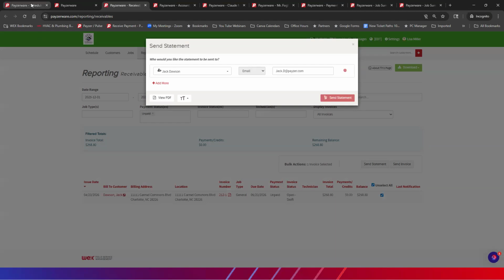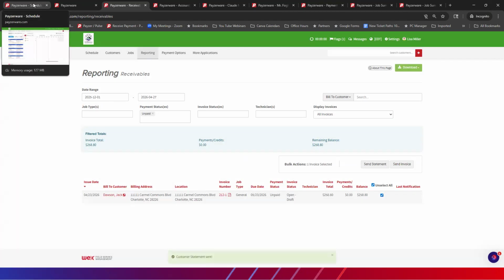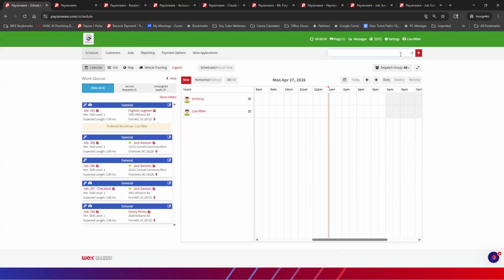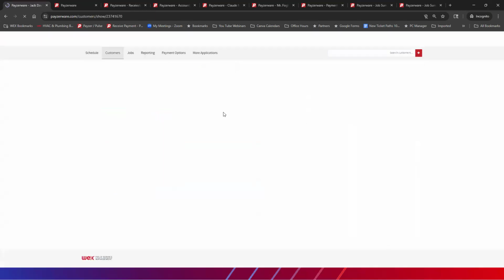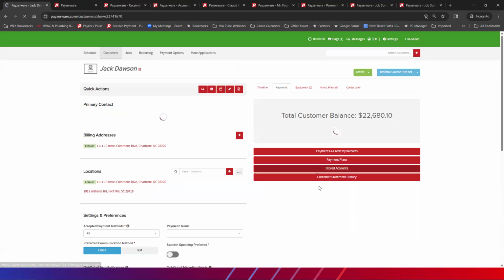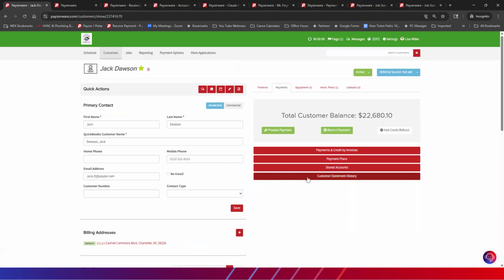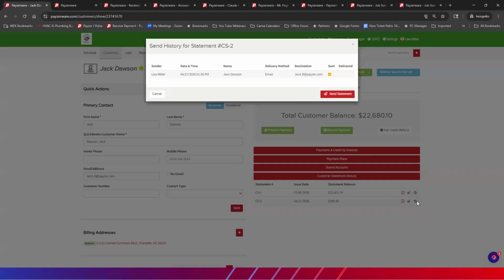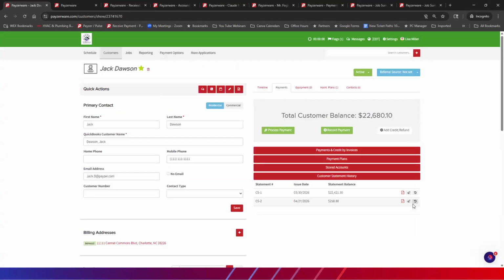this statement is going to live under the Statements tab under Jack Dawson. Customer statement history would be right down here, and you can see the date that you sent it, and you can see a PDF, resend it as well, and also see the send history here. Everywhere in the system, wherever you see this half arrow, like a circle arrow, you can see the send history. This is a blind send.